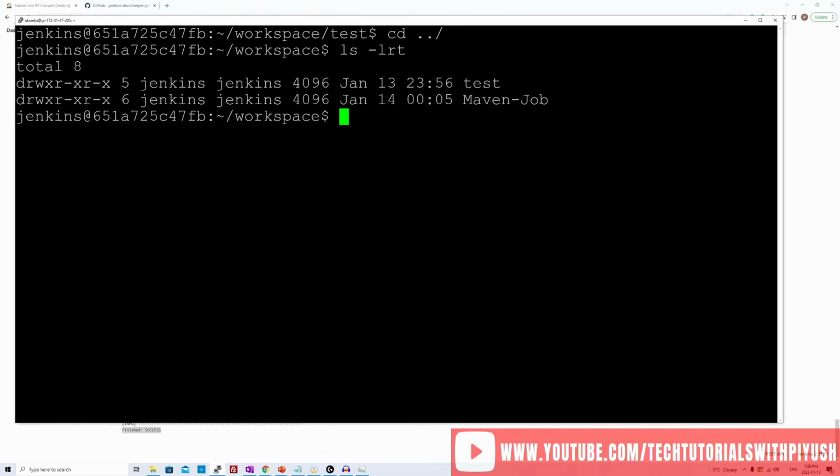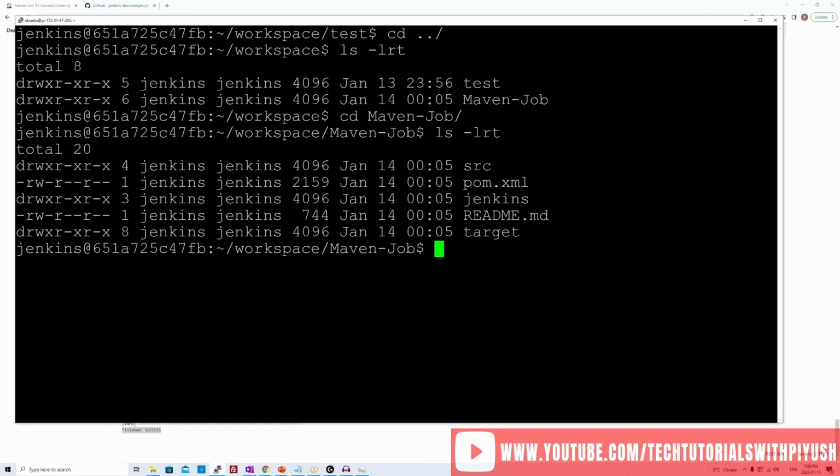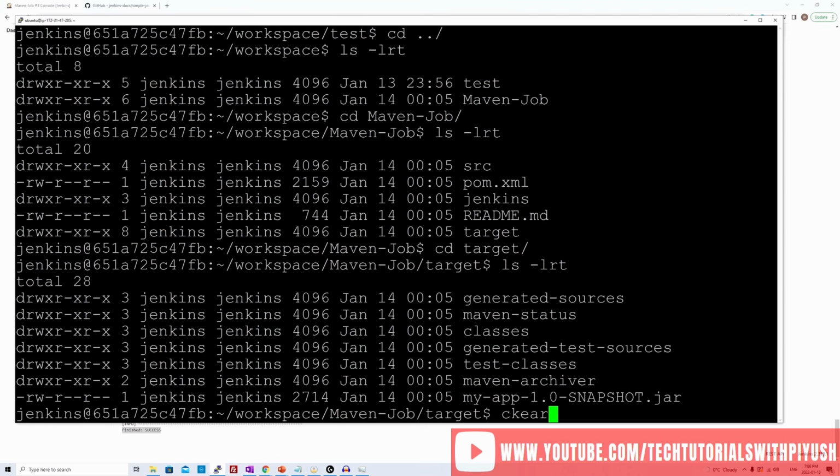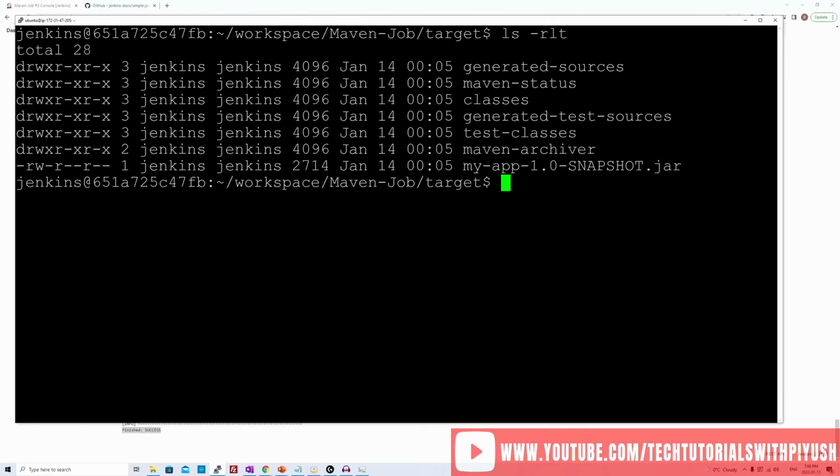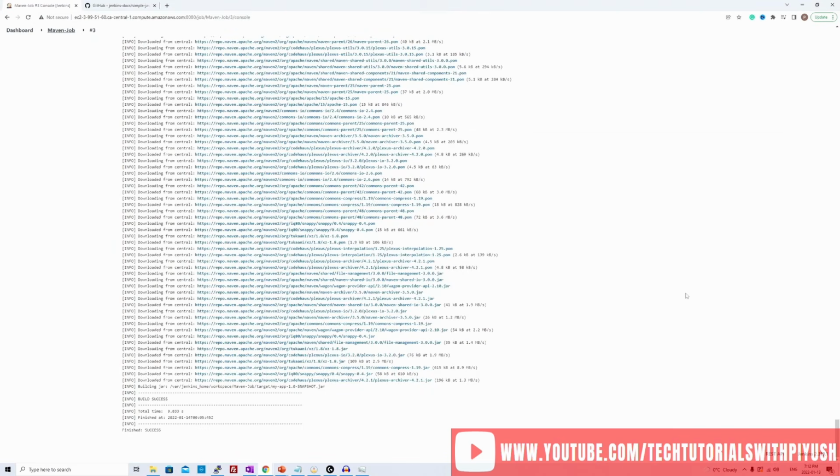Because we have renamed the job, now we'll see a new folder, Maven job. I'll go inside that. There is another folder, target, and I'll just clear the screen again. And now see a myapp 1.0 snapshot.jar file. So this is the artifact that was generated when we created the build. Code has been built. We have a build artifact created already.